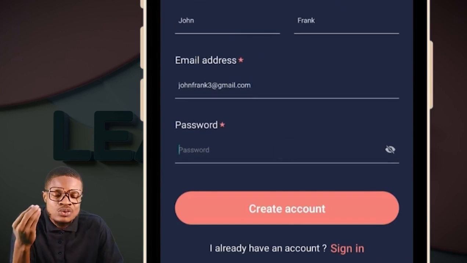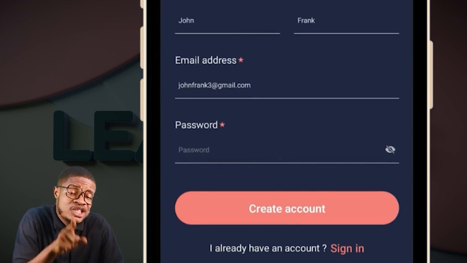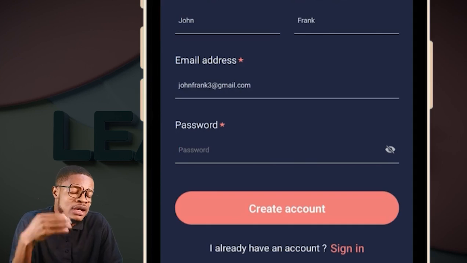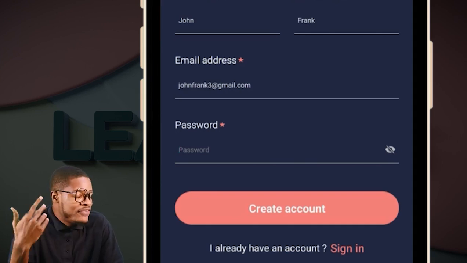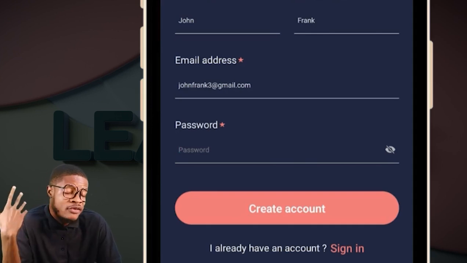And then your password, very important. You create your own password, 6 digits. You can use the first 6 digits of your phone number, or the last 6 digits of your phone number.